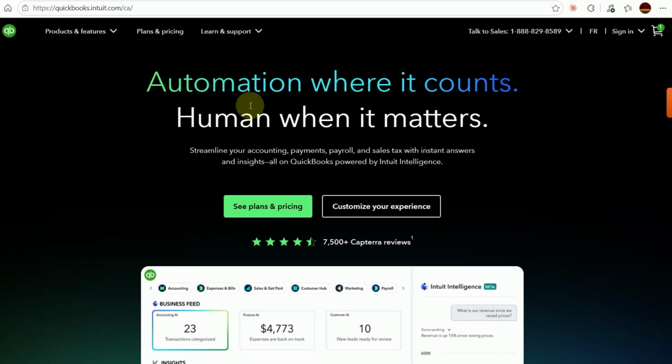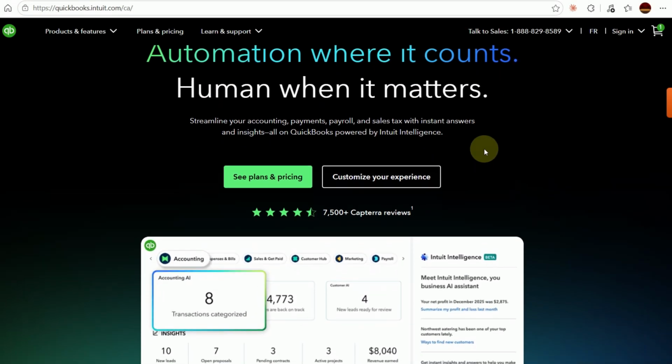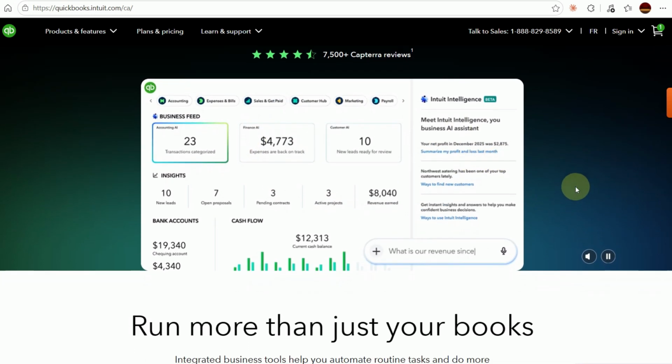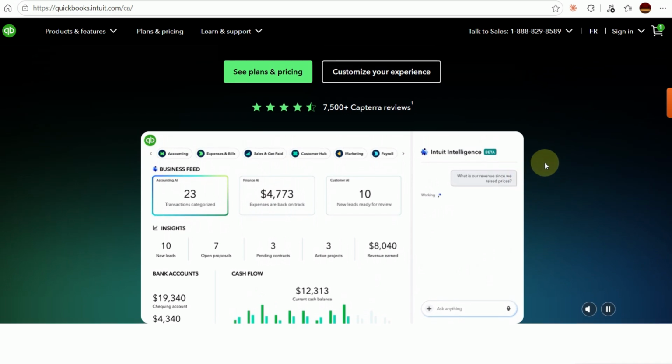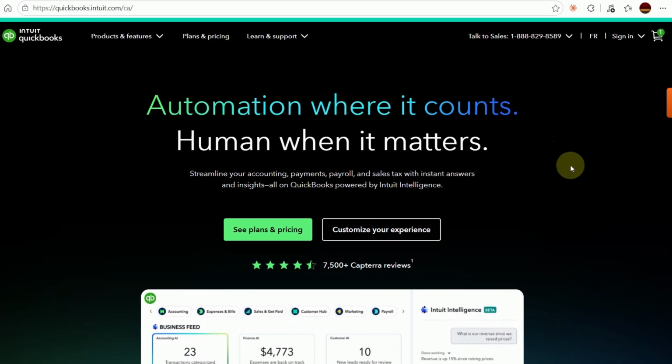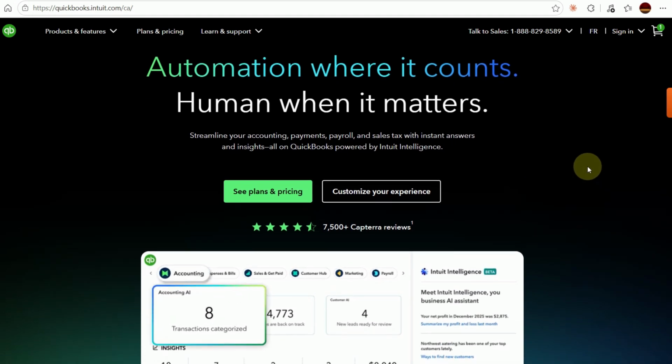Today, I'm going to show you how to change the font size of reports in QuickBooks Online in 2026. QuickBooks Online does not usually have a built-in button to directly change the font size inside reports. The easiest way to make report text bigger is to use your browser Zoom.